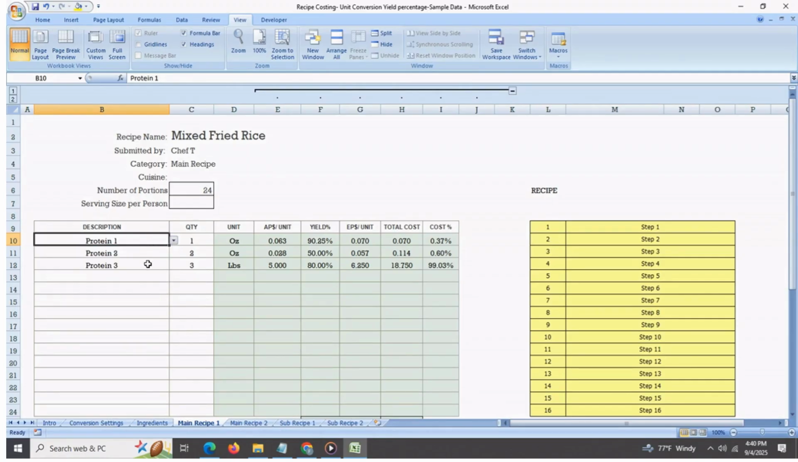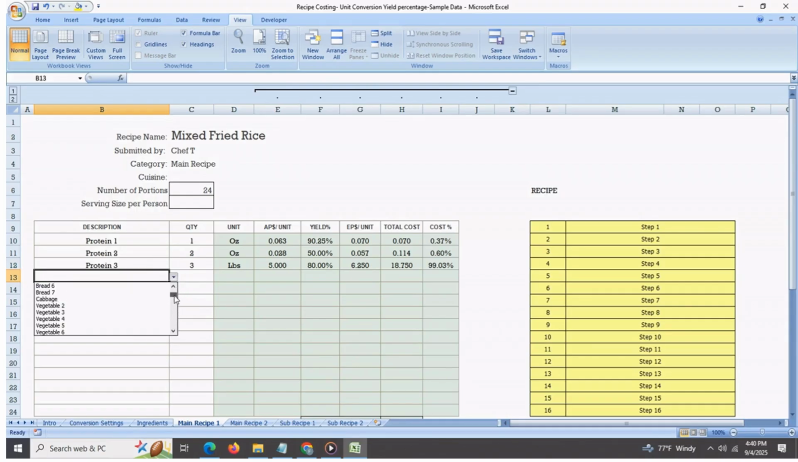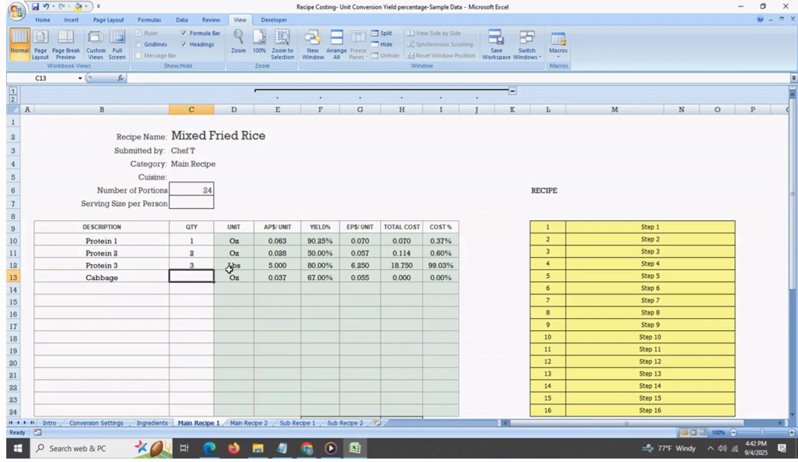So we've entered 3 proteins out here, and we're going to choose cabbage. Let's choose the cabbage that we entered before. Going down, let's say I'm going to use 12 ounces of cabbage in this recipe. You can see it has automatically pulled in the unit as ounces, the as purchased cost per unit, the yield percentage, the edible portion cost per unit, and the total cost of 12 ounces of cabbage.